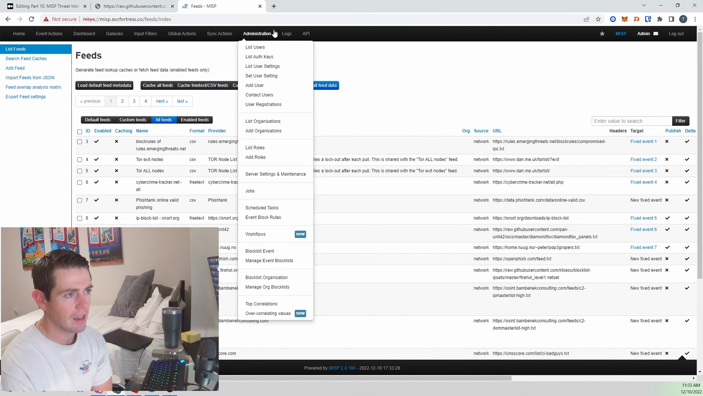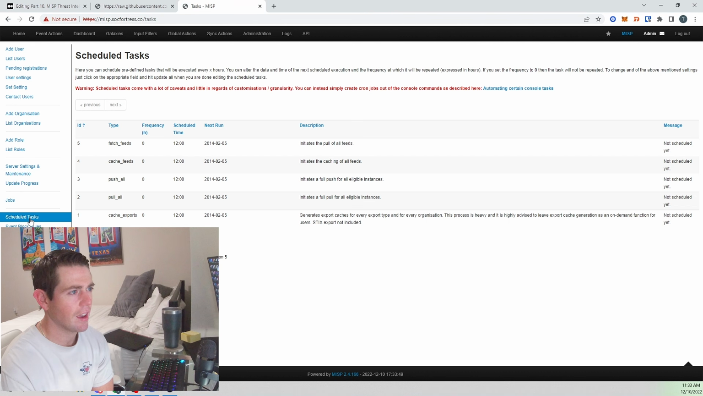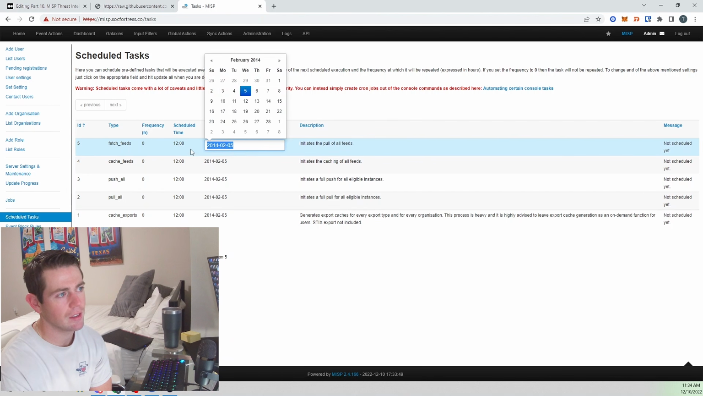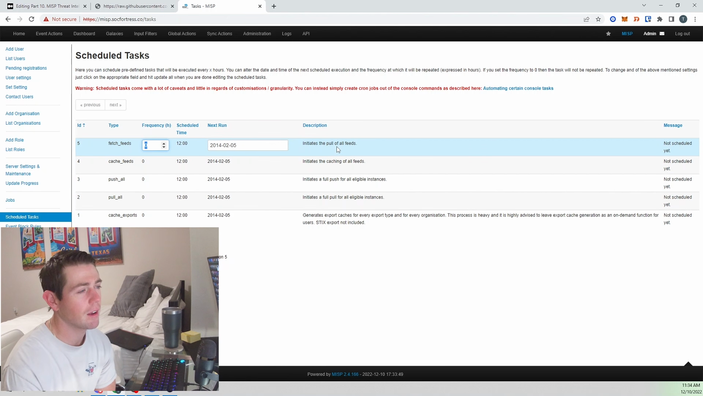They do advertise, where is that under? I think it's under server settings, scheduled tasks, maybe. Yeah, so they have this, what they advertise, the scheduled tasks to initiate and pull all of the feeds. But I've tried playing around with this, and you can see you can change your date to the next run and then set your frequency in terms of hours and stuff. But it seems to be kind of flaky when I've tried it.